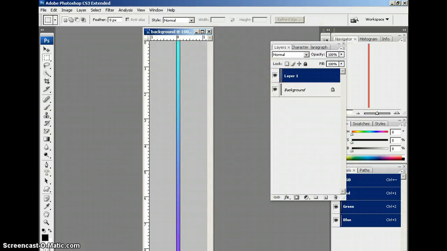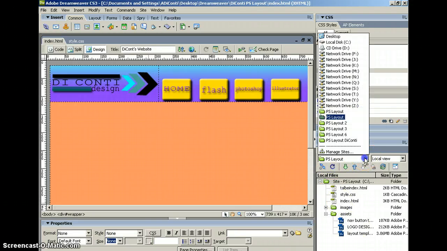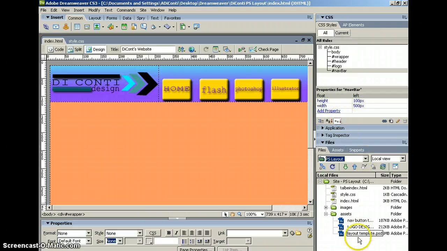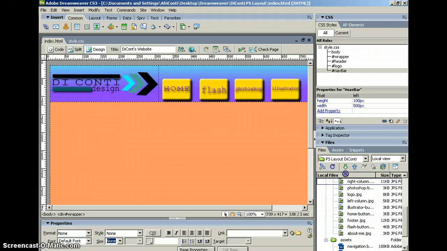I'll cancel that again, and now let me go back in here and refresh and make sure it's in there. I'm going to pause the video and I'll be right back. Alright, I'm back. I have it in my assets folder, but I'm going to have to drag that up into the images folder. No big deal. Just make sure you save it to your images folder, not the assets folder. So there it is, background.